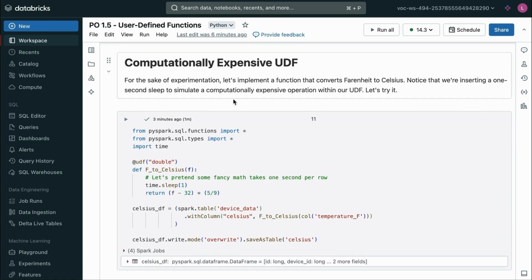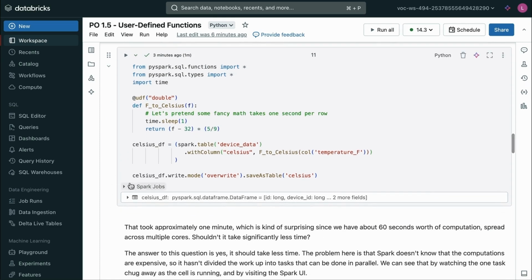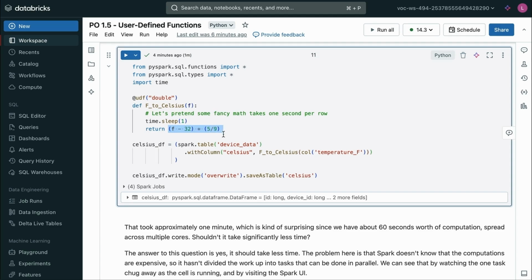And let's just say, for example, we're going to make this computationally expensive UDF. And we're going to use Python to do this, right? So the idea behind this now is that maybe this computation, f minus 32 times 5/9, is not really that computationally expensive. But let's go ahead and add a 1-second delay in this so that every time it executes, it takes a second longer, just so that we can see how this affects the running of our query.